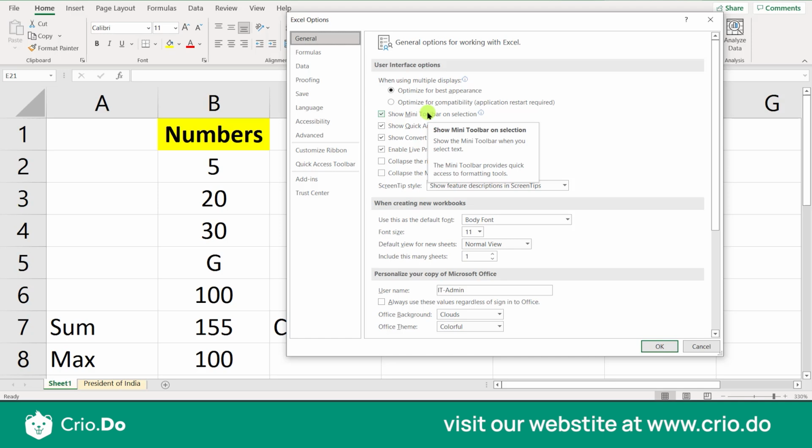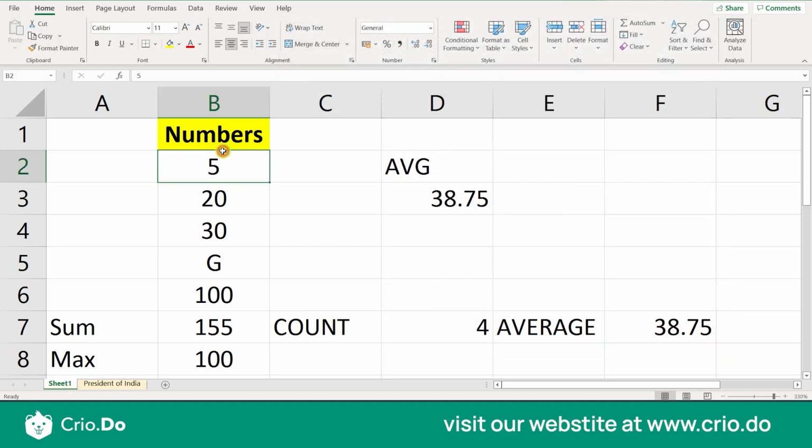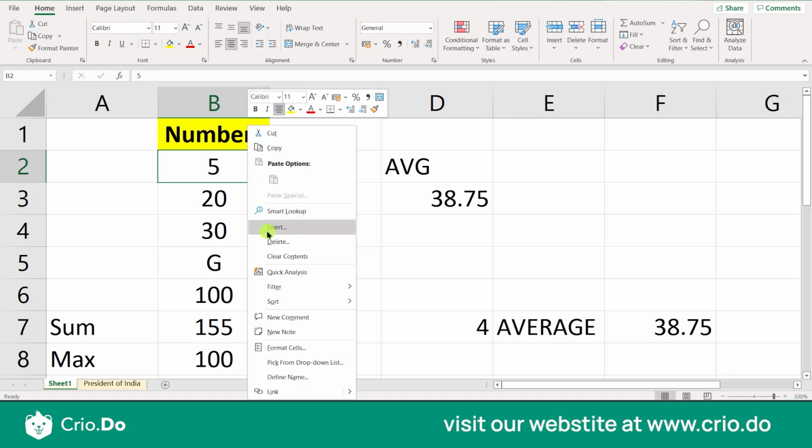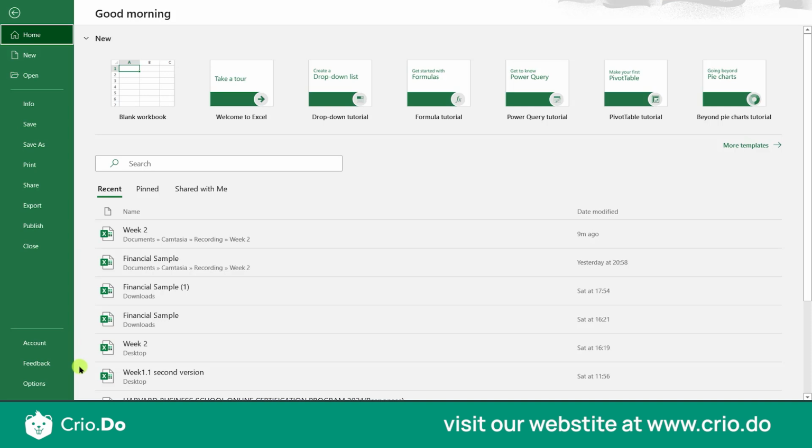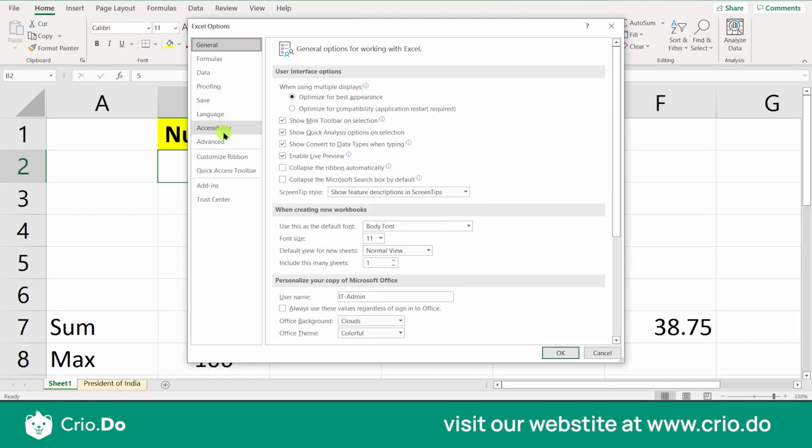Next option is show mini toolbar on selection. The mini toolbar is shown when you select text, and it provides quick access to formatting tools. So if I select something, I have a mini toolbar with me. It's selected automatically, and I can do all the formatting changes with this option. This is allowed when I have ticked this option here. Let's come back to options and see the general category.